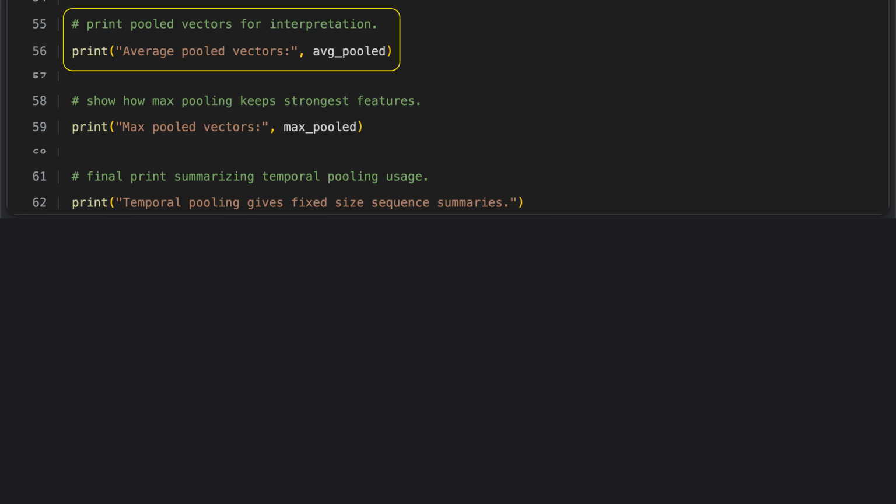We print the average pooled vectors to see how the average pooling operation has summarized each sequence. By averaging over the time dimension, this method compresses the sequence into a fixed size vector. The resulting vector represents the mean feature values across the entire sequence. Examining these vectors helps us interpret what information the pooling step has captured.